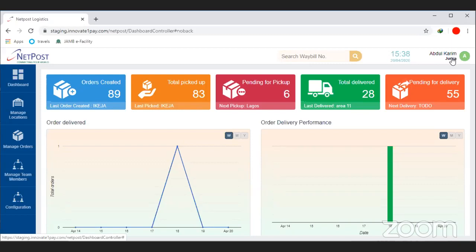Now it means that if the customer has a website, the customer can also integrate this particular interface, this dashboard you are seeing, to its own application. So it doesn't need to have a username and login details to log into this platform. All it needs to do is to do whatever it wants to do and push it to this platform for pickup. And NIPOST will definitely pick up this item.